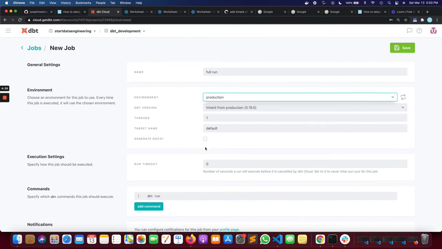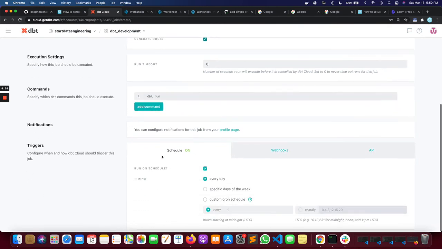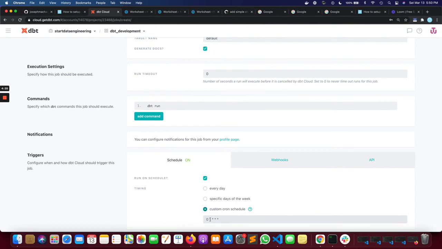Let's go to production. Let's click on generate documents and we'll just be running dbt run. Let's do a custom cron schedule. Let's set it to run every day at 12 a.m.